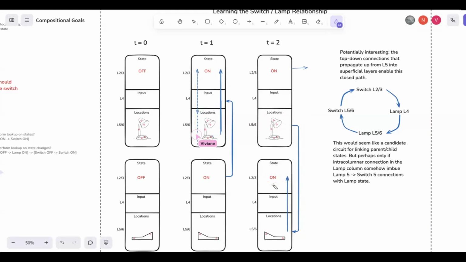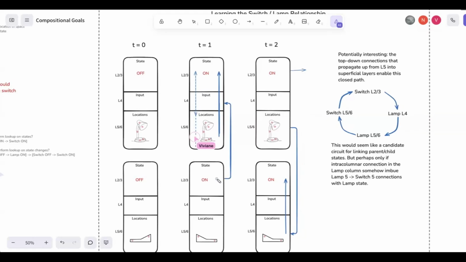Why would that require the connection from? So I'm thinking about this circuit that leaves L2, L3 here, goes up here, and then eventually it's going to leave this layer and come back down here, right? It leaves the deeper layer, lamp, enters deeper layer, switch, and then it does have this ascending connection and synapses out here.